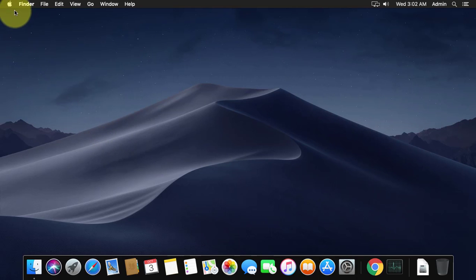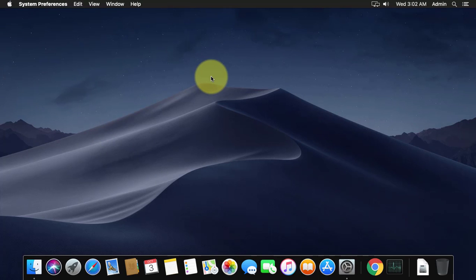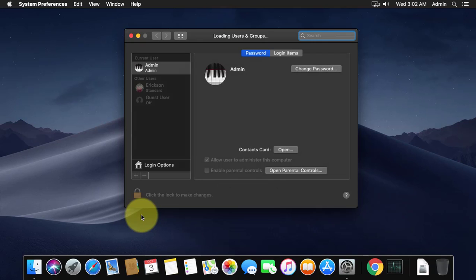This tutorial helps to delete a user account in Mac. Click System Preferences. Click User Accounts. Unlock the lock to make changes.